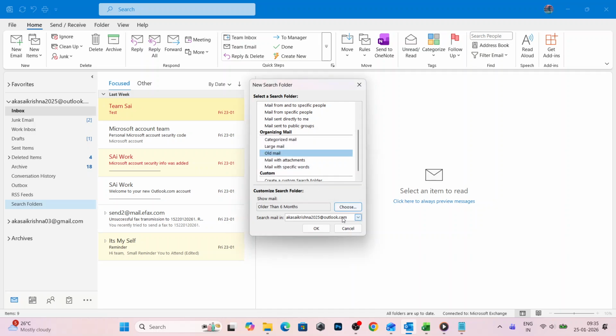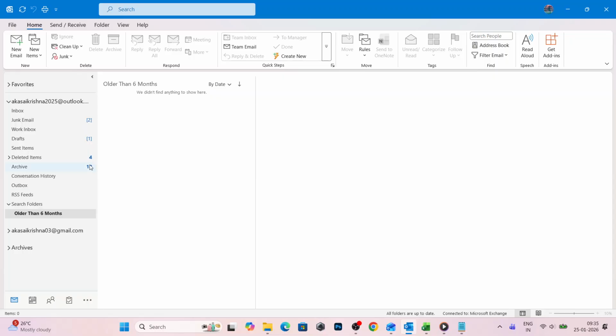This doesn't move or duplicate emails. It simply provides a dynamic view of everything that matches your criteria, so you can review older messages without digging through multiple folders.